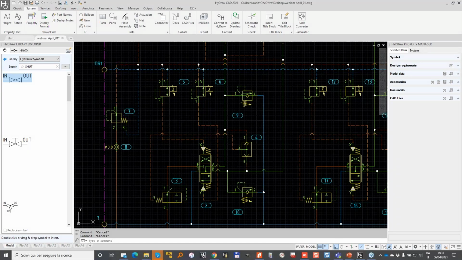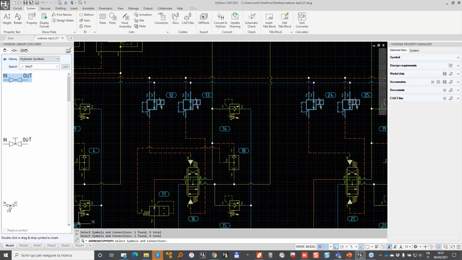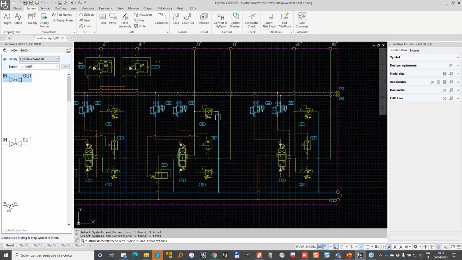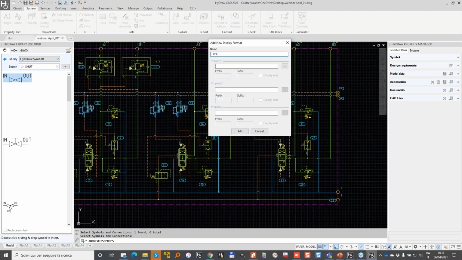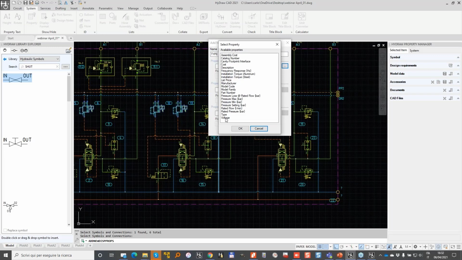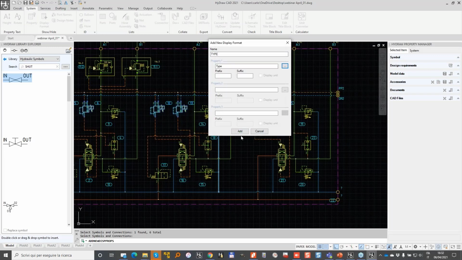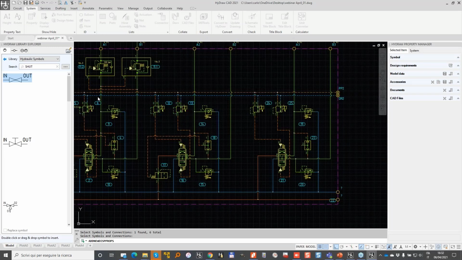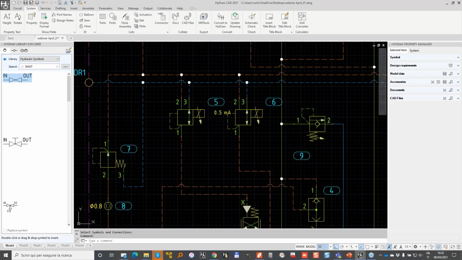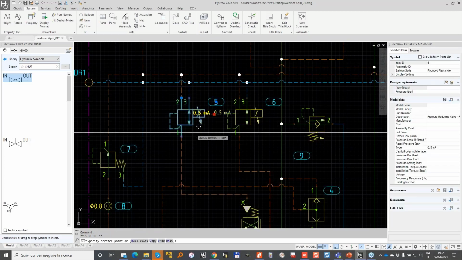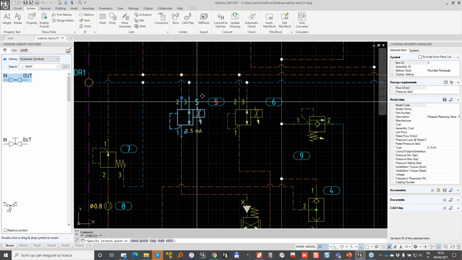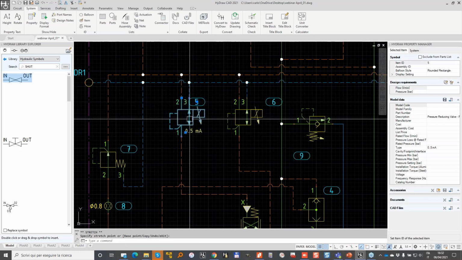We apply display format on all the symbols that we need. So we can select all the symbols where we want to display the type. We create a new display format called the type. In this case, you can add the name that you want, and we want to display the type. Add. And as you see now, this is adding 0 to 5 milliampere only for this first item, because this is where I added that information.